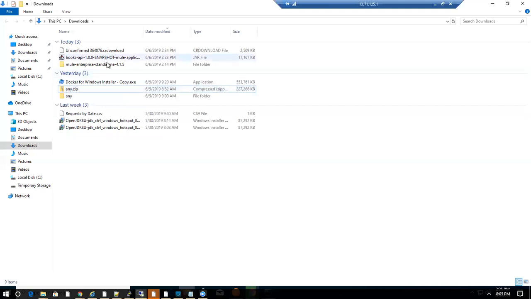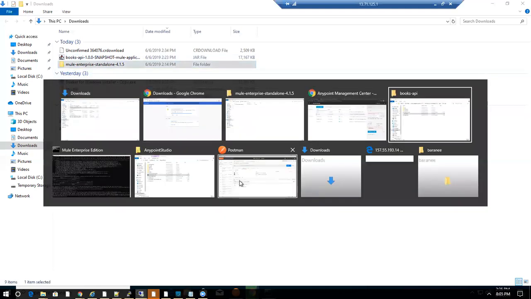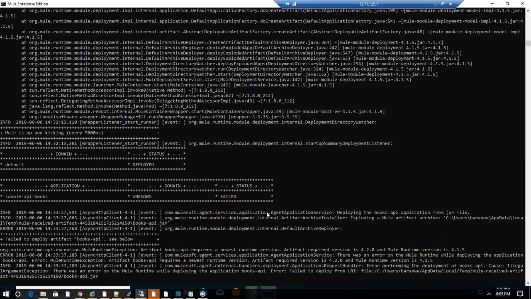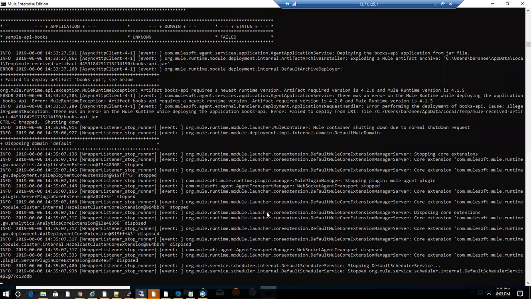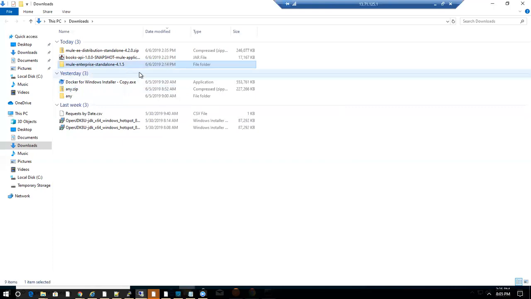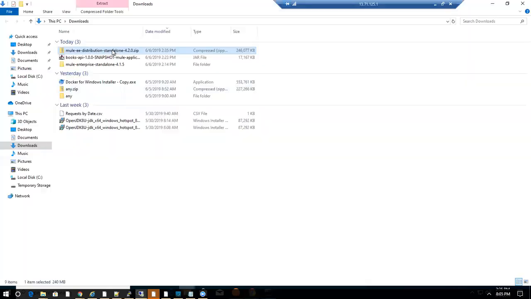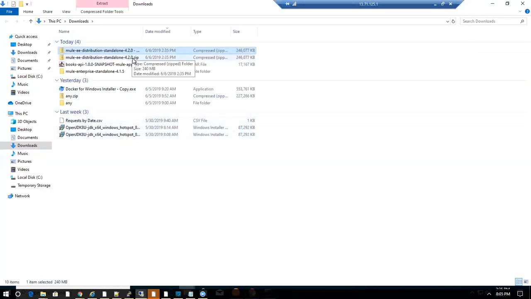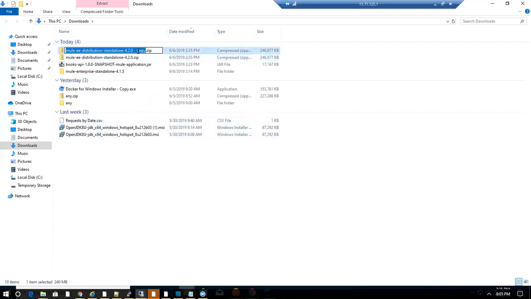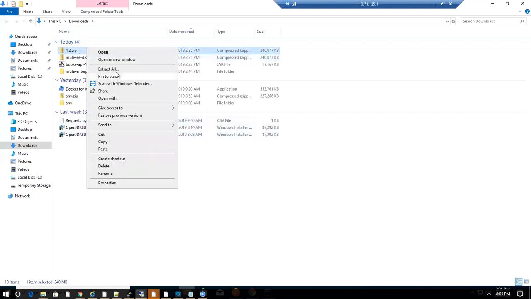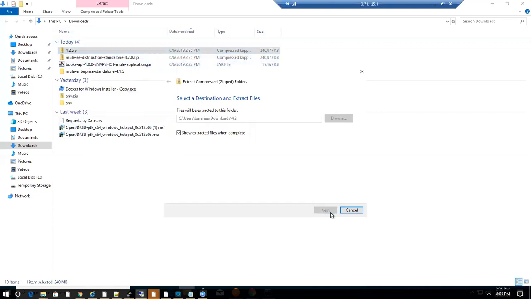So, by the way, I'm going to the command prompt. I'm going to cancel this guy. I'm stopping the server in order to delete this one. Looks like our API. Okay, let it be there for some time. Let's take the double. Yeah, it's done. So I'm going to take this guy and make it 4.2.2 and extract it. And again, register against the agent.